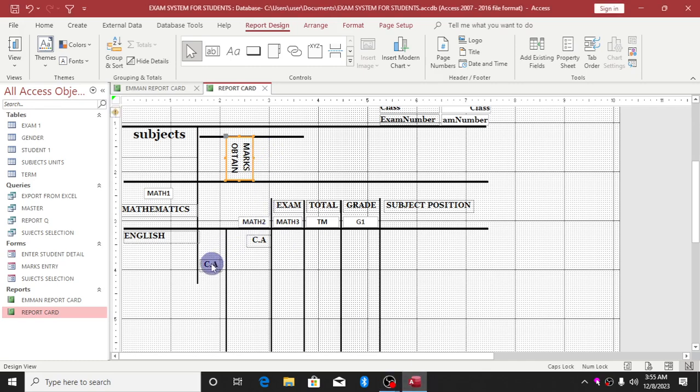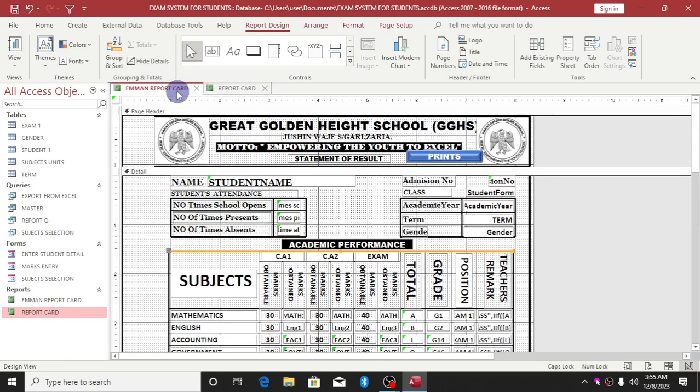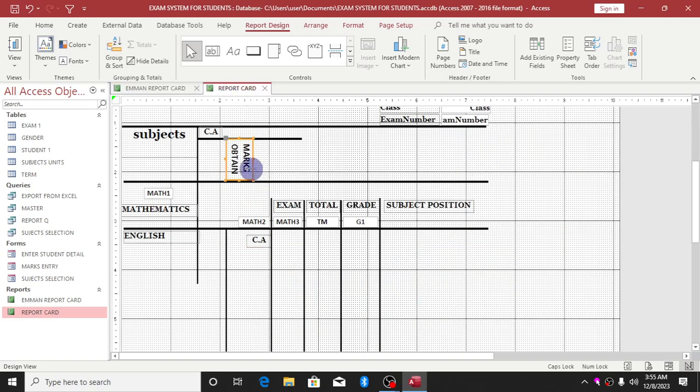So these ones, you bring them here, then you adjust this one. So this report card design normally takes time, but when you are used to it, it's very fast. Let me check this one again. So in this case, you can copy this one, Ctrl C, Ctrl V, and put this one here.